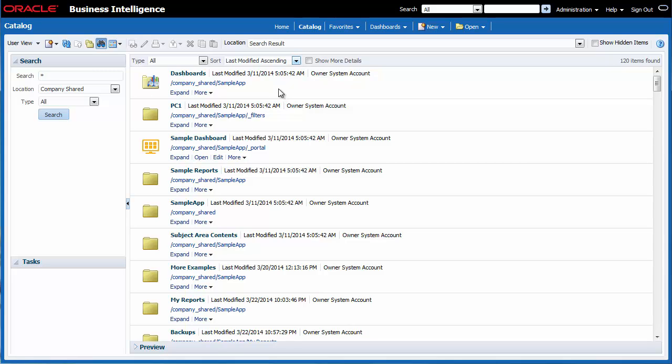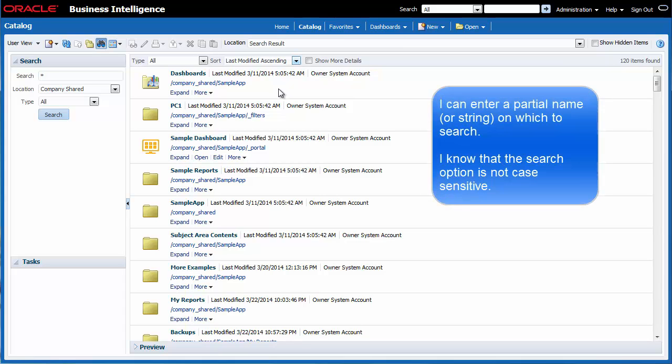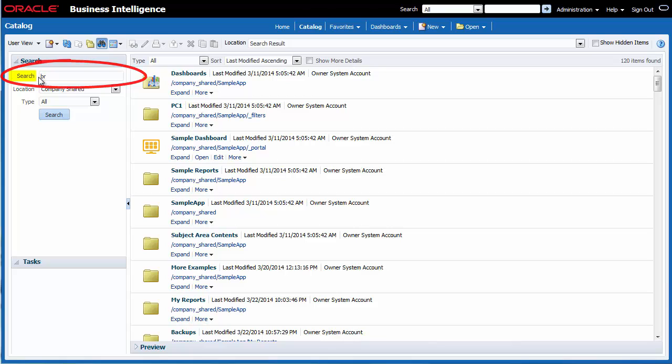Now I want to find the brand revenue analysis that my manager added to the catalog. I know that I don't need to enter the entire name of the analysis. I also know that the search option is not case sensitive. I enter BR in the search field.